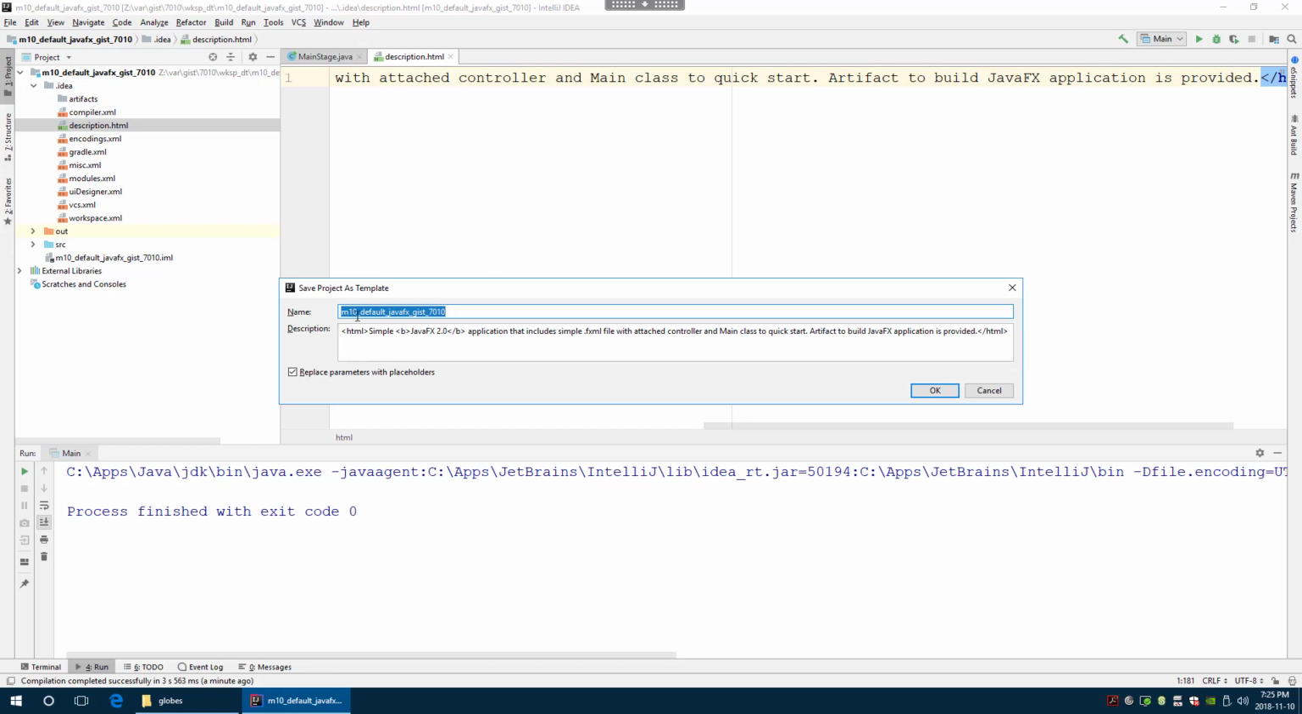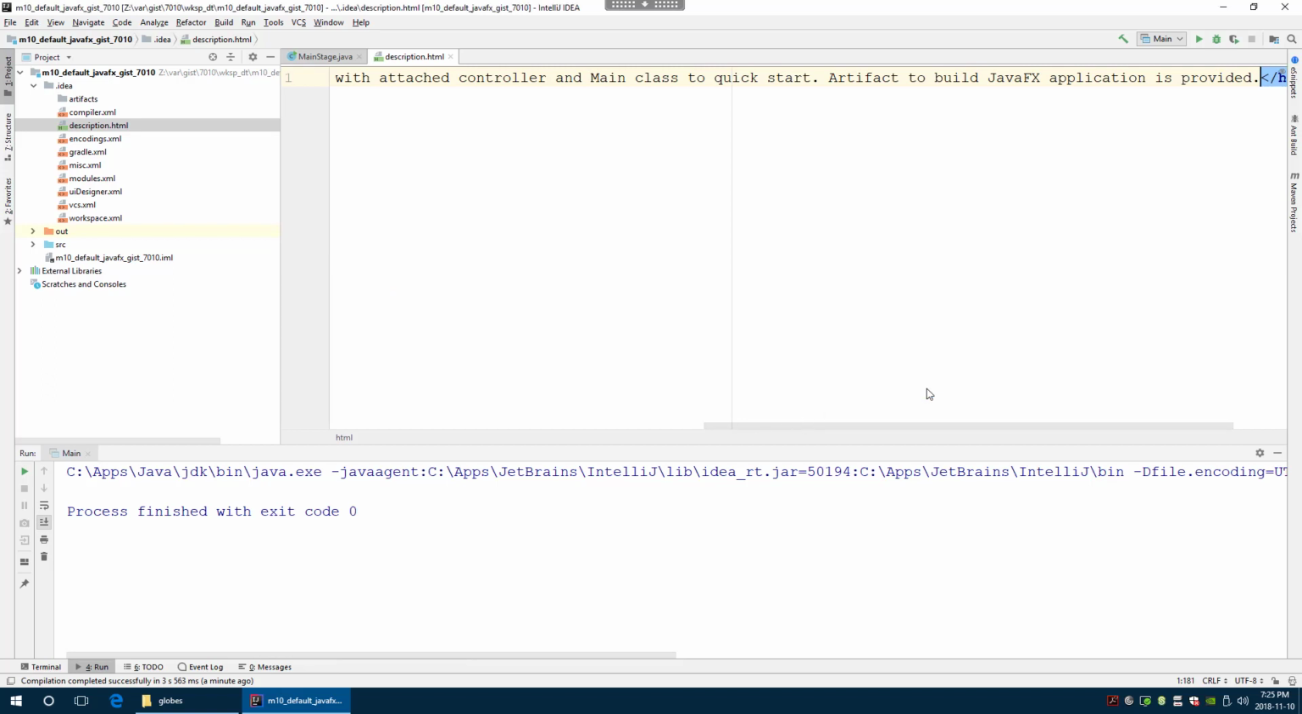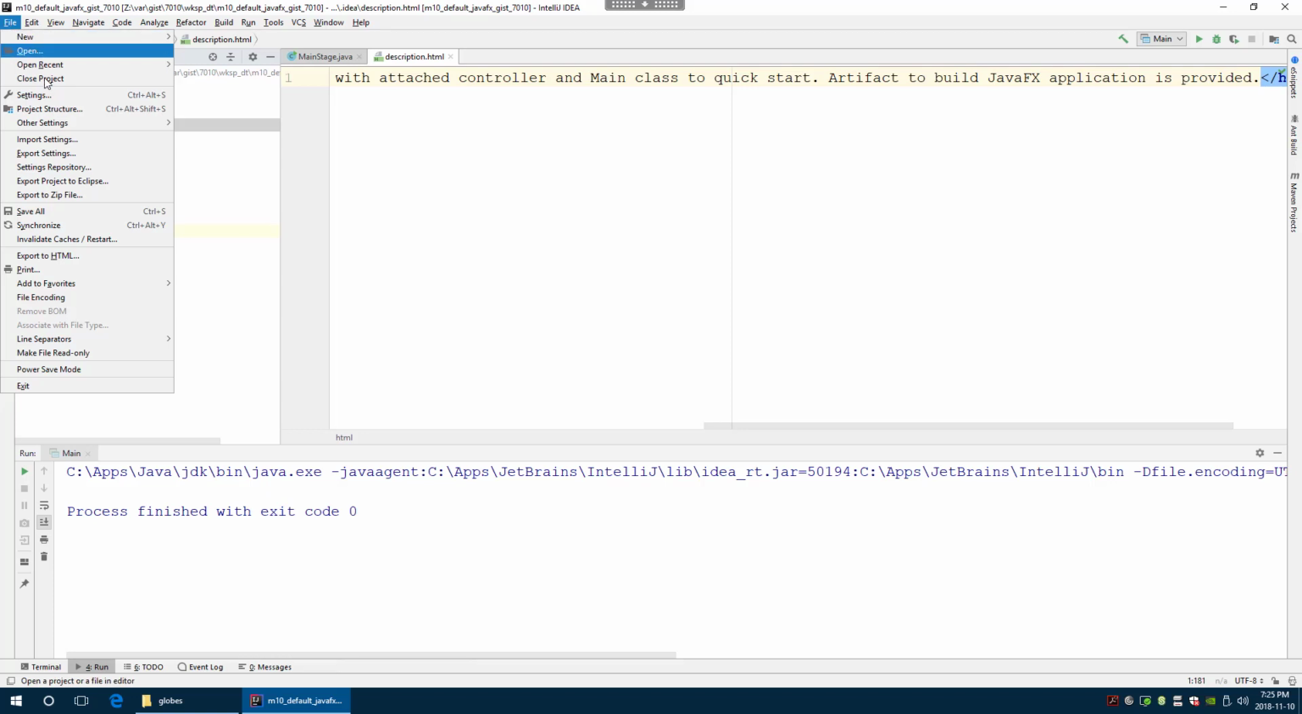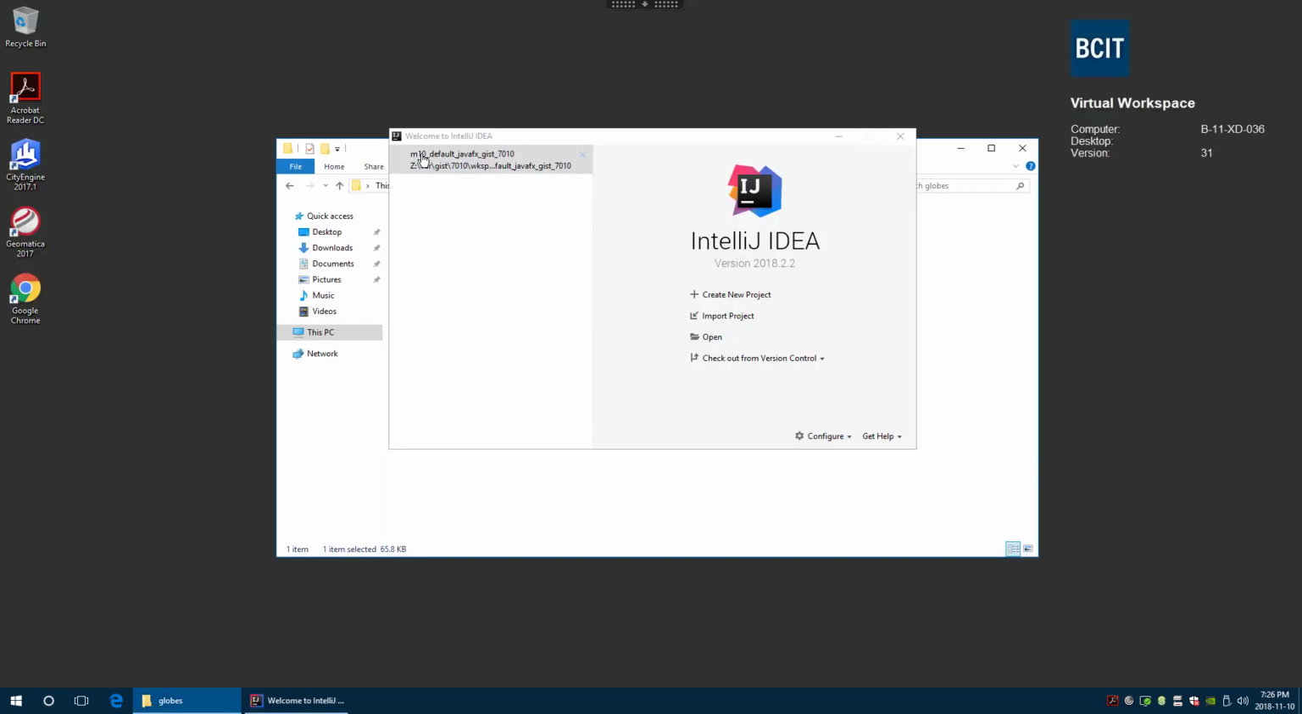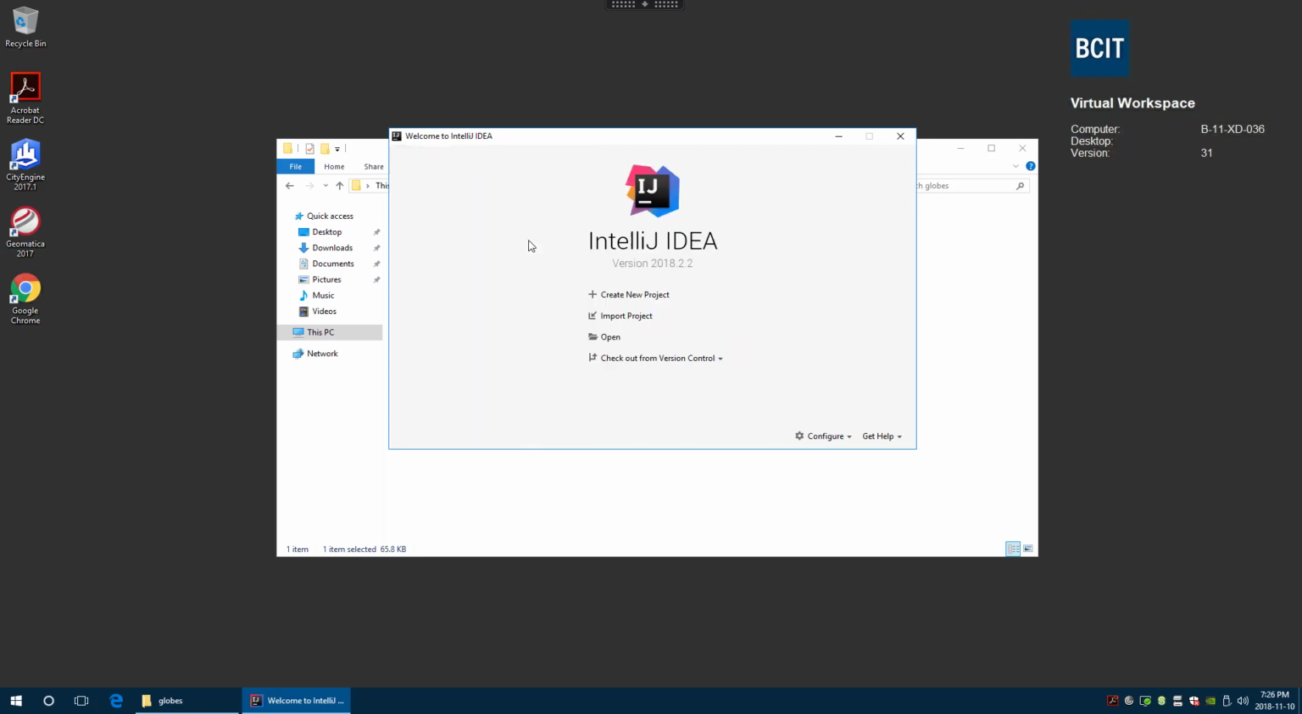And what I call it, instead of mod 10, I'll just knock that off. Default JavaFX for GST 7010. And I'll leave it like that. Okay, and it should be in the project wizard now. So I'm going to close this project. And we'll see if it actually works, and I'll remove this from the list.